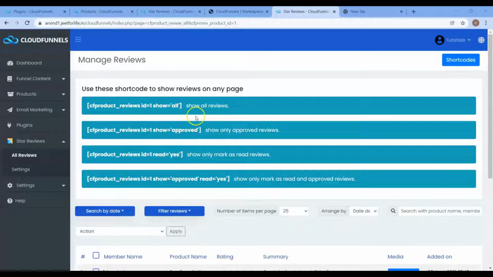The first one is a shortcode for you to see all the reviews. If you want to see only the approved reviews, you can use the second shortcode. If you want to see the reviews that are marked as read, then use this third shortcode. If you want to see the reviews that are only marked as read and are approved, then use the last shortcode.